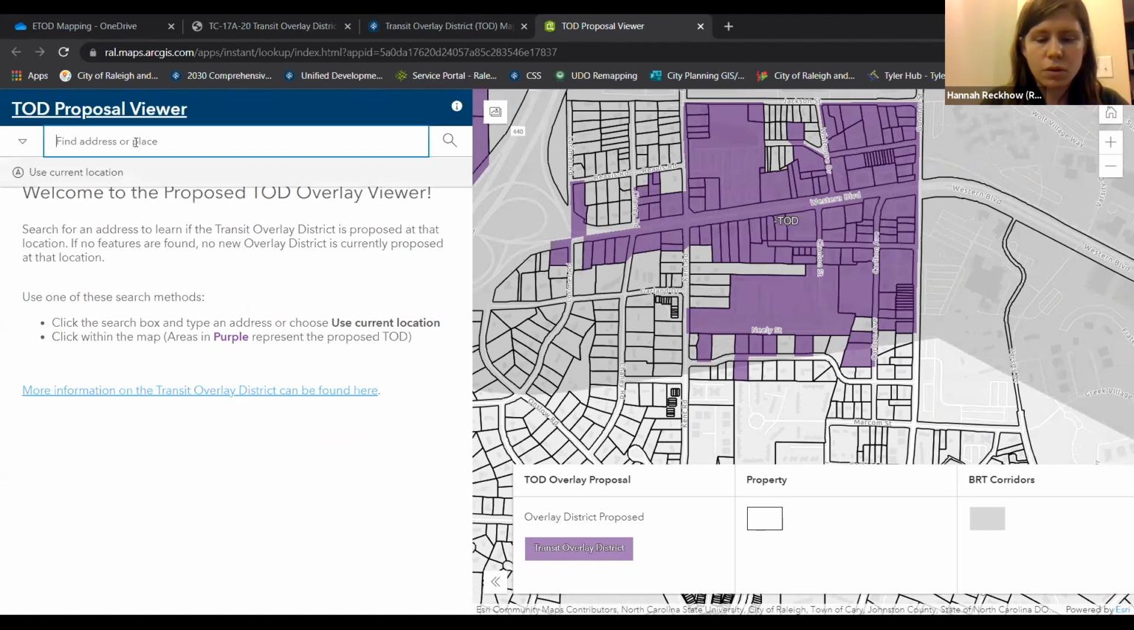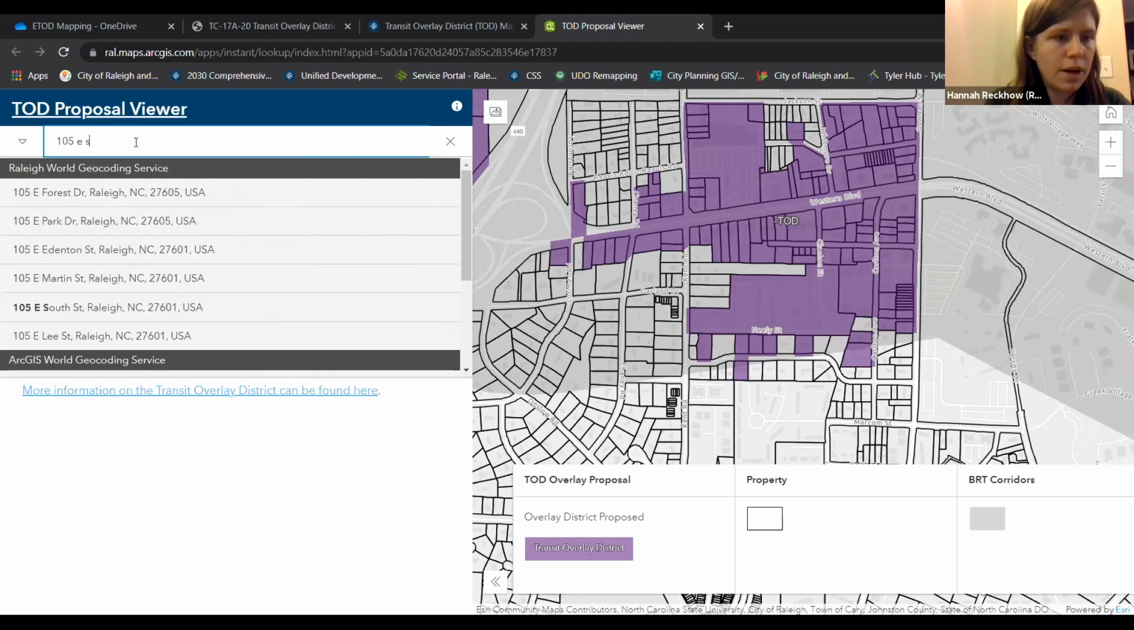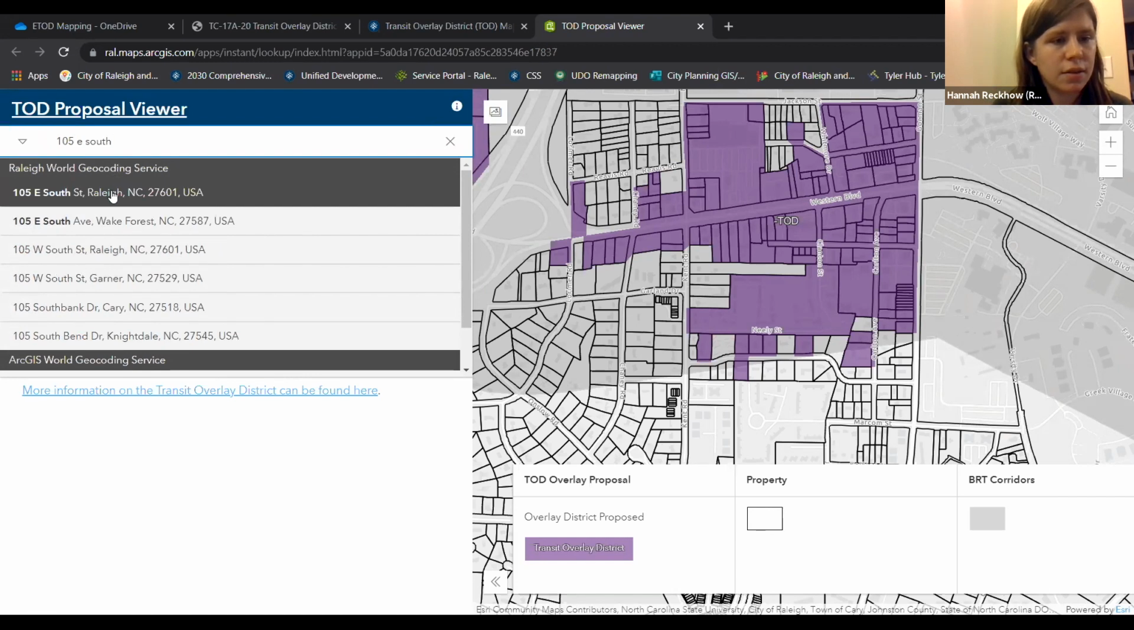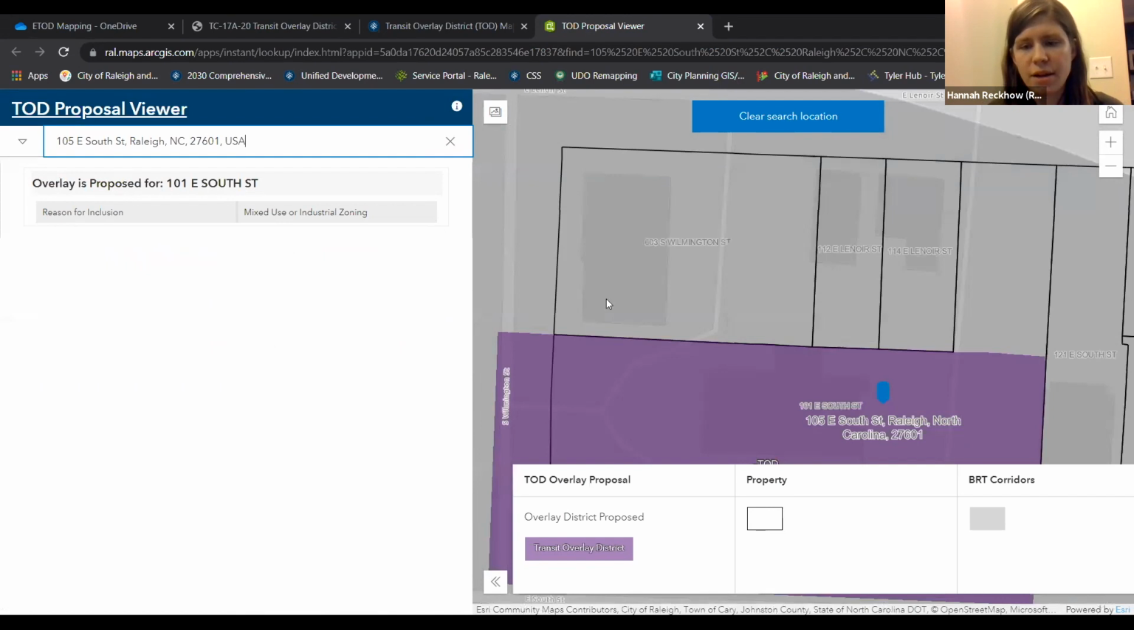And so just to pull a random example, you can type in an address and it'll bring you to that address, and you can see it's in purple. And the viewer will also show you the reason for inclusion. And this is referencing the criteria I just went through.